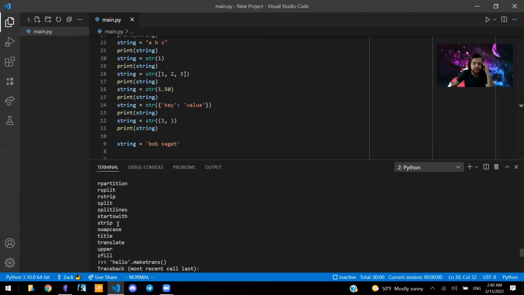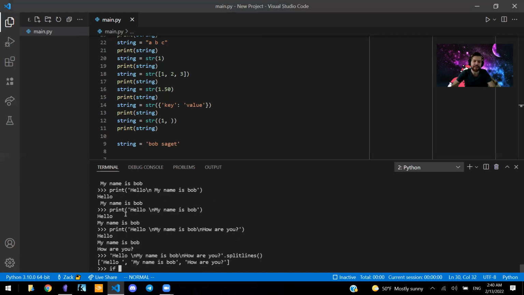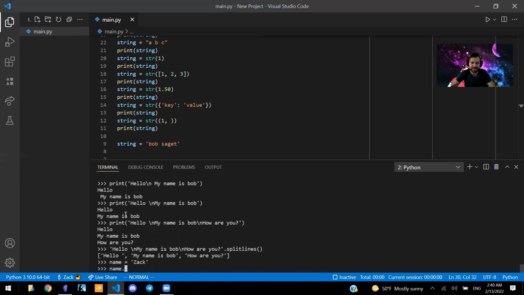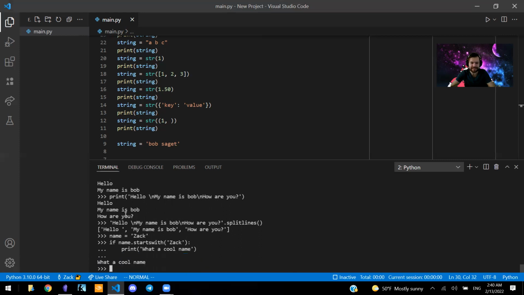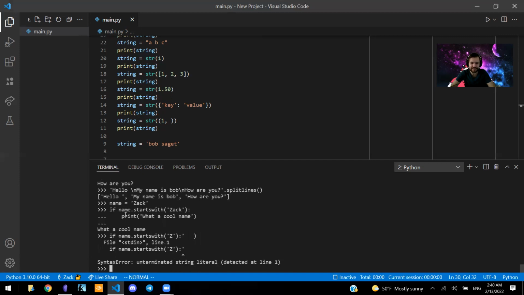Next we will do startswith. Okay, so this just checks whether or not a string starts with something. If I say name equals Zach, then if name dot startswith Zach, print what a cool name. And I actually should have put Z. So it did run. Starts with the Z. Oh, whoops.